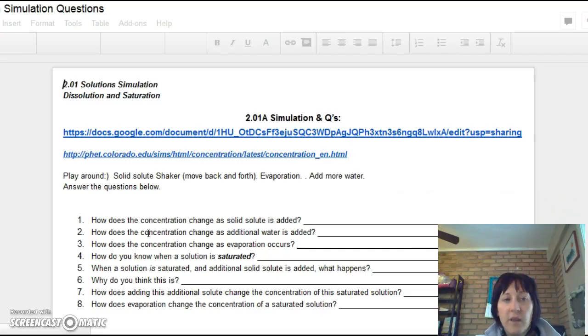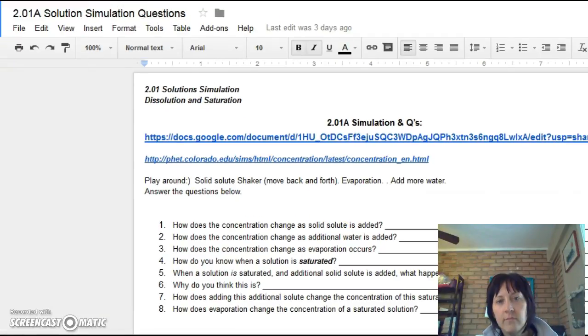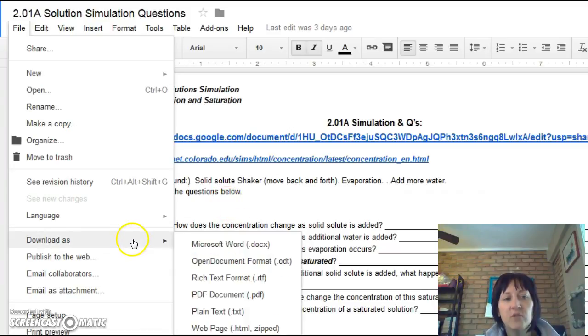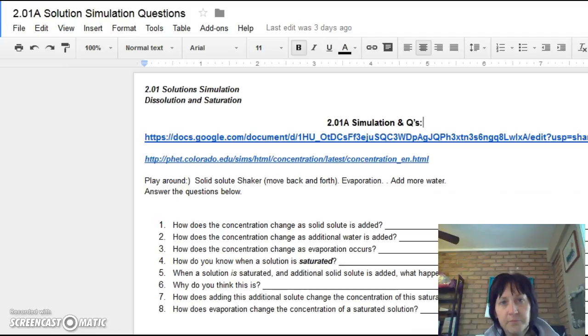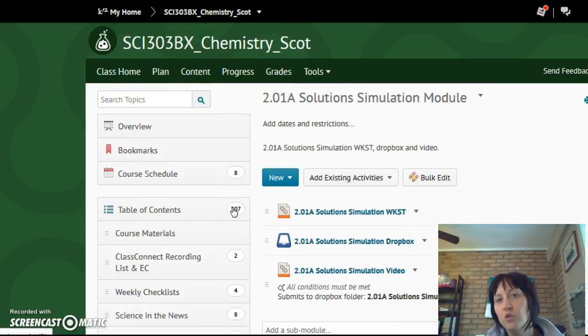When I do worksheets, we use Google Docs. You click on that and, if you're not familiar with Google, it's really easy: you just go File, Download As, and download it as a Microsoft Word document. You'll save it to your computer. So, back to our module, you save that worksheet and go through it.